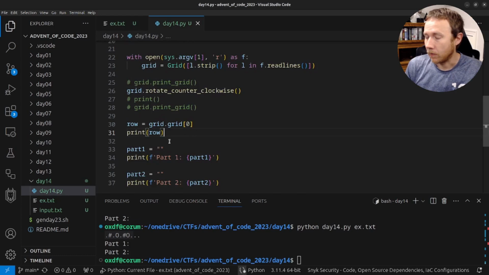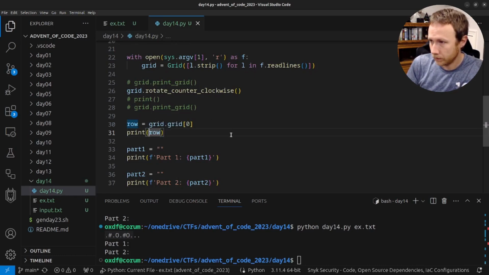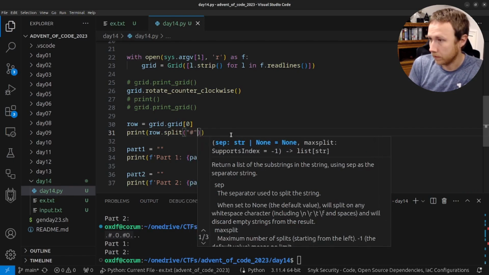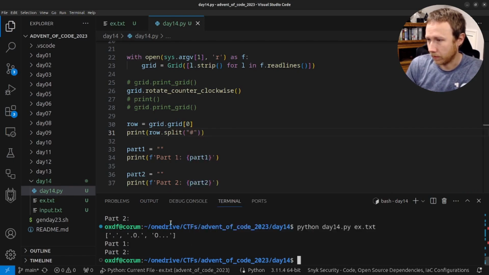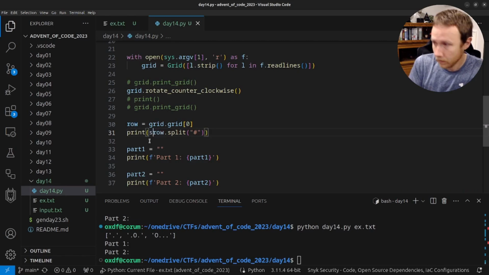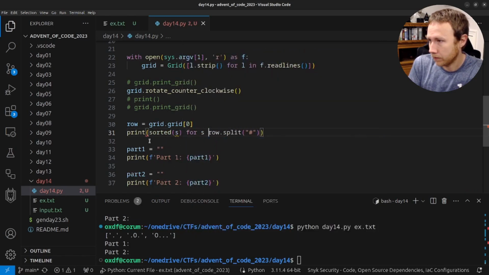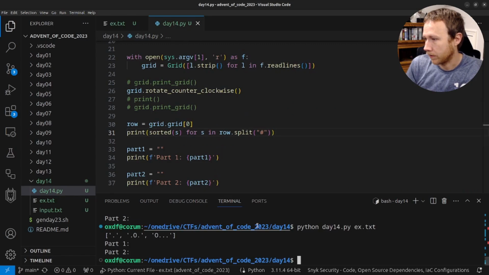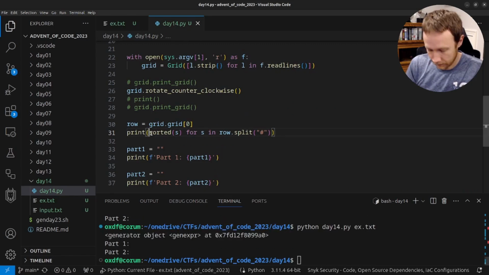Yep. Okay. Now we want to tilt it. So we want everything to go to the left as far as we can. So what we're going to do is we are going to split this. So row.split on this. And now we should have a couple, we've got 3 things. Now what we're going to do is because we split on those, we want to sort those. So now we can sort, sorted S for S in row.split. See if that works. It's a generator. Let's make that a list.